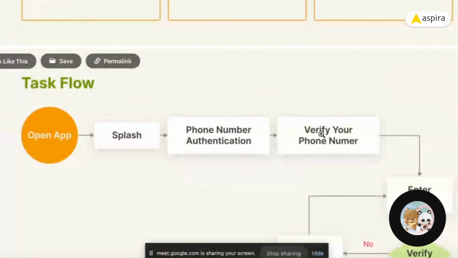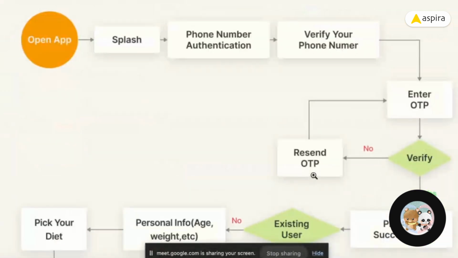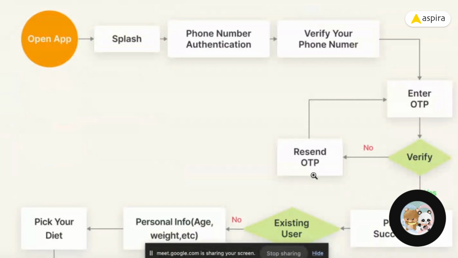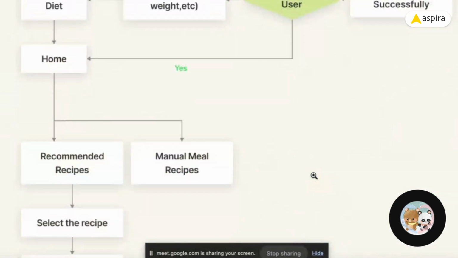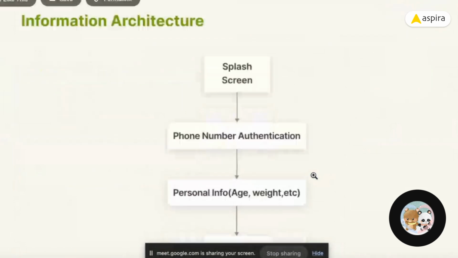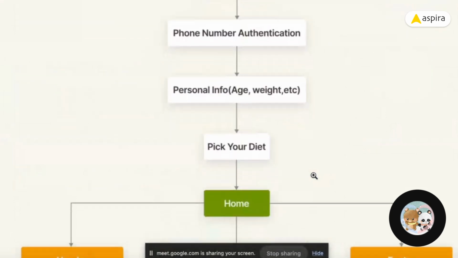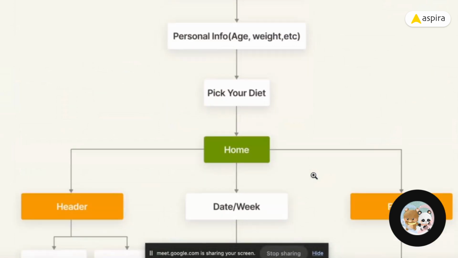From the overall data, I have created the task flow. Task flow is the participation in a particular task by the user. So this is the task flow of my application, and this is the information architecture. Information architecture is the whole structure, all the options that are mentioned in my application.